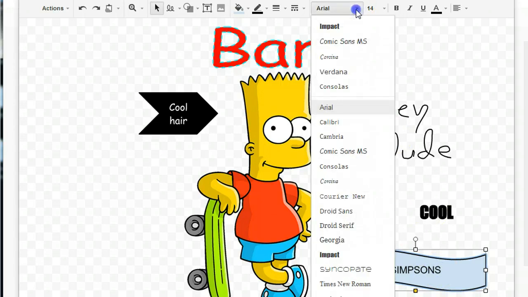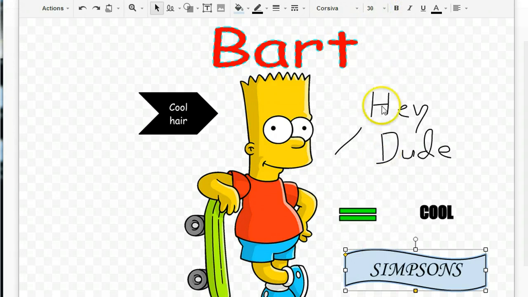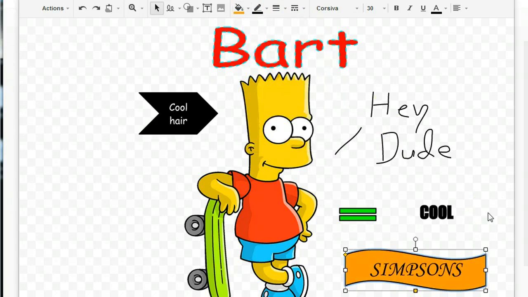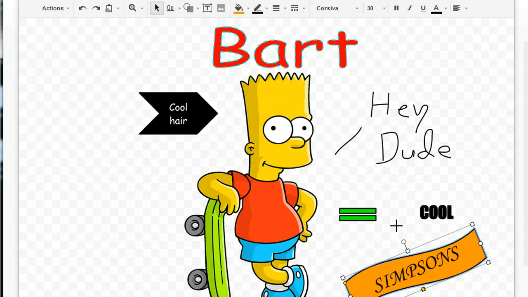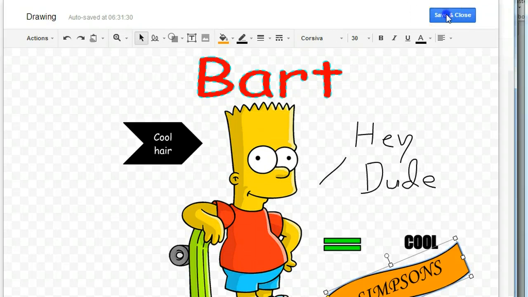Do Corsiva font, size 30. I'm going to fill that with orange and use the rotation tool. Click on that rotation tool and you can see the final effect. Okay, we have our picture of Bart. This can go anywhere. And for our last step, we're going to save and close.